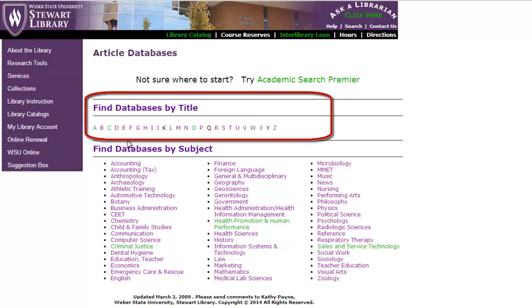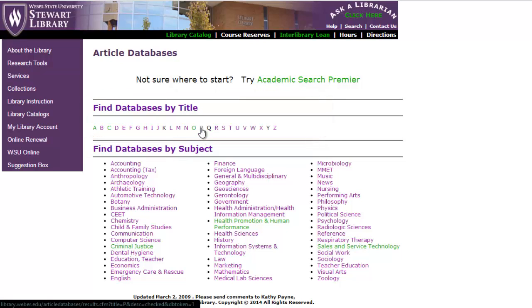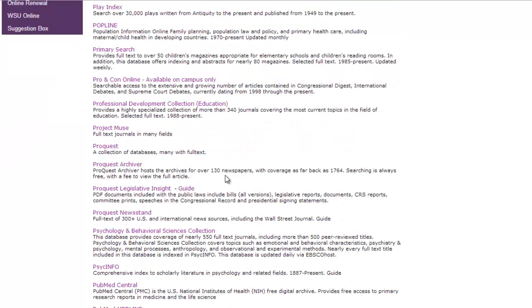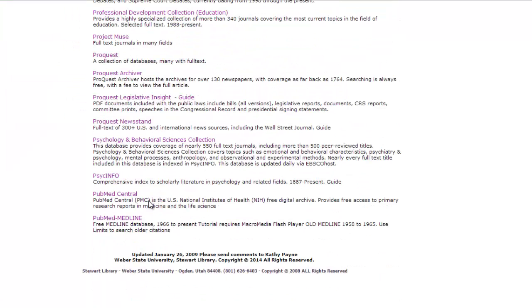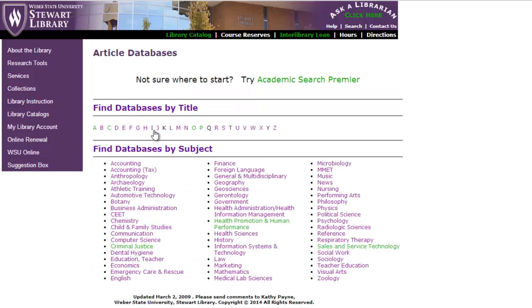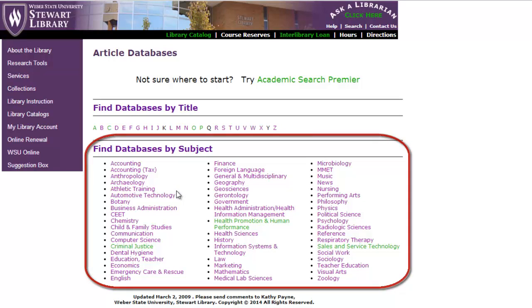If you know the specific database that you want to use, click on the first letter of the database, and then scroll down the menu until you find that specific database and then click on it to bring it up. If you don't know the database that you want to use, then use the Find Databases by Subject list to find databases that cover your subject.